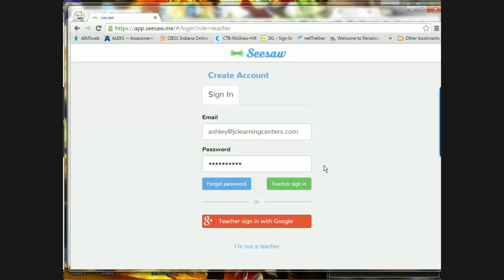If you go to Seesaw, seesaw.me or web.seesaw.me, you can see that you can create your own class list and you can create the settings, whether you want your students to see each other's work, what you want parents to see, if you want to approve it before it goes live. So there's lots of adjustments and settings, a variety of different settings.